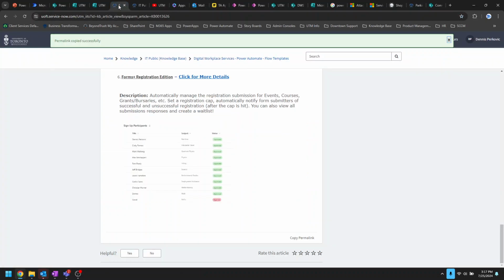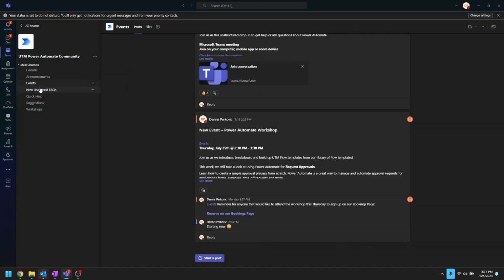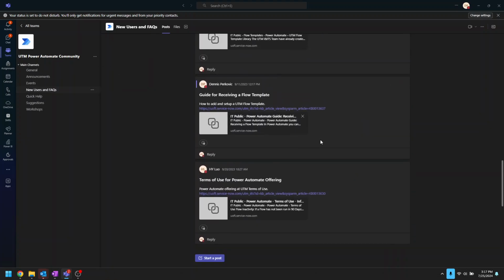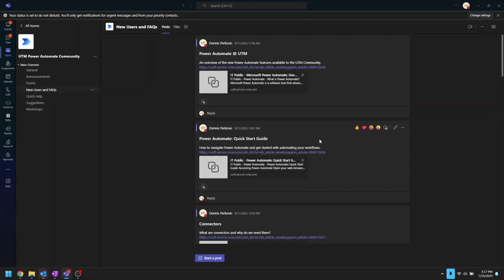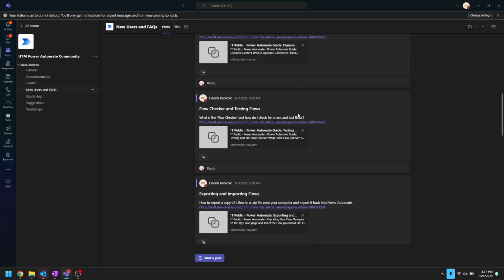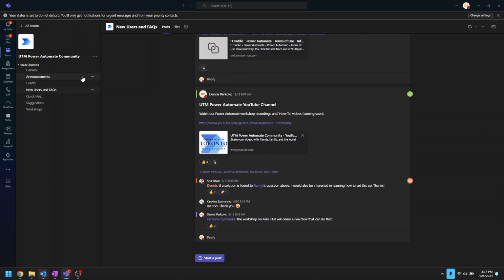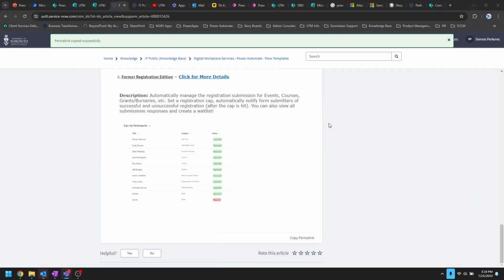And I'll just put the link in the chat for you, and it's also in our Teams group as well. We have links to all of these knowledge base articles in the actual Teams channel, Power Automate. It's in Users and FAQ. There are all kinds of knowledge base articles in here. I think one of the first ones is the flow template. Yeah, this one here, as well as some other ones, and we'll keep adding as we go along. Thank you. No problem.